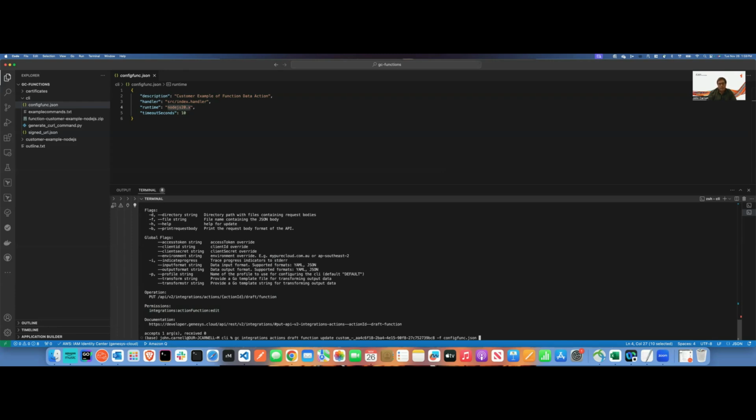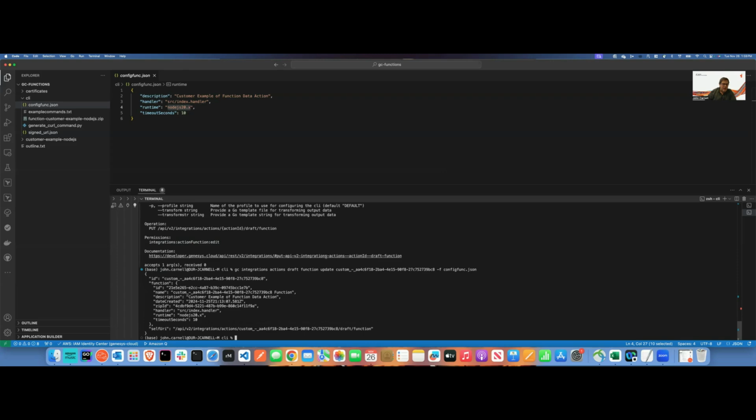Now, we could also pipe that JSON blob directly in there, but I find it easier to work with files. All right, so now we see out here that we've got our function configured. Now, the next part is, now that we've got the function configured, we need to get a signed URL to upload the function to Genesys Cloud.